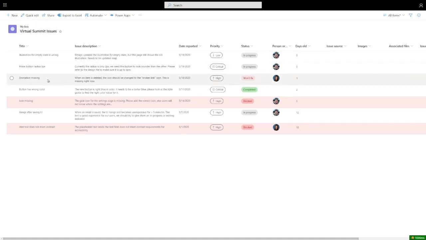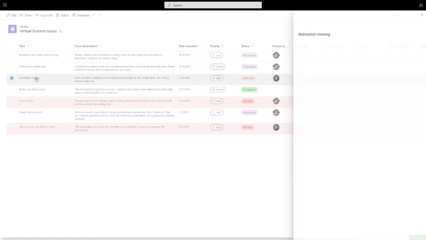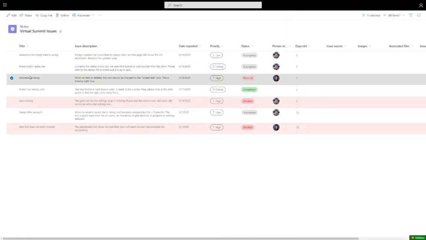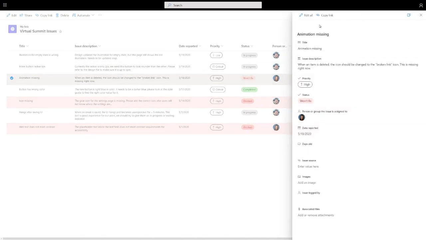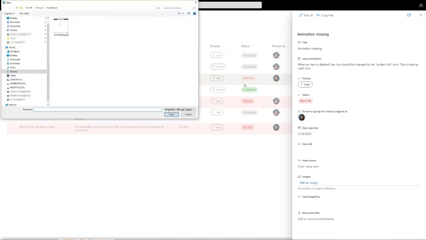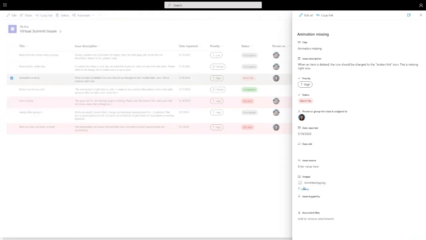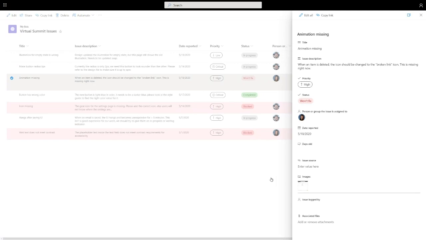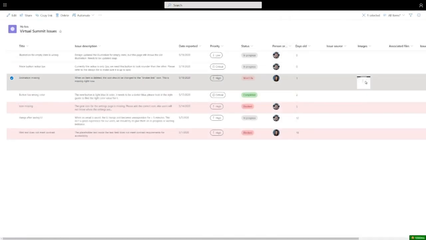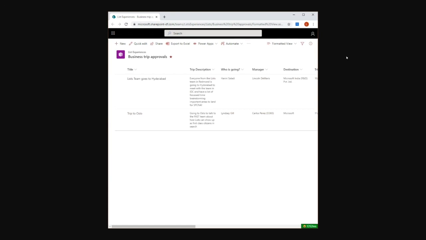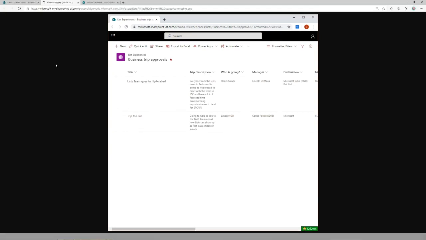So today, if you've been a long-time user of SharePoint lists, you know that you can link to an image that's already uploaded somewhere else. We have a new image column that allows you to attach an image from your computer to a list item. So I can open the form, I can click add an image, and I can upload an image from my computer directly to my list without really having to think about storing that somewhere else and then linking to it later. And see this, the image of the issue is right there for anybody who comes to the list.